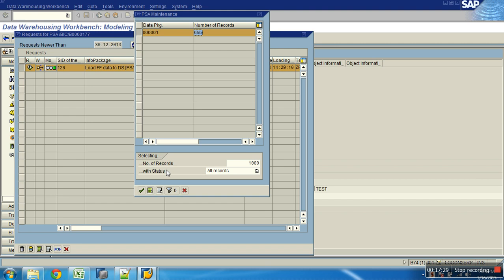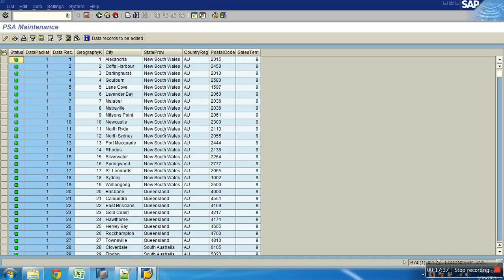Now select this. I want to see data. Continue. So maximum it can show 1,000. You can increase the count, but I'm okay. 1,000 is more than 655. I'm okay with this. Say continue. So it will be visible now. Already we have come into this by selecting request number 126. Data packet, what? All the records have got the same packet 1.